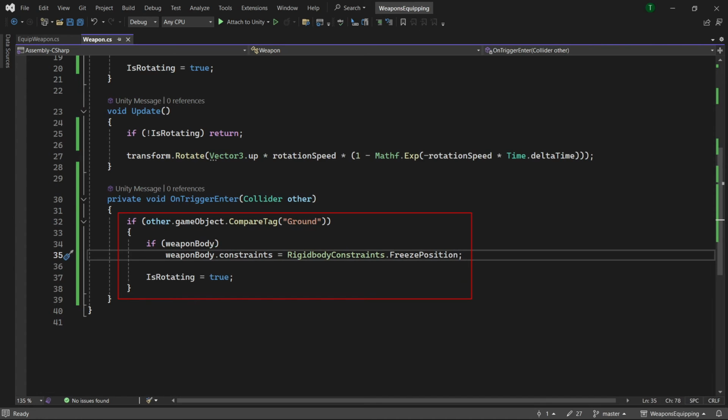We can check if the weapon hits the ground or not by using the CompareTag function, and don't worry, we will create and set the ground tag in the editor in a minute. Great, that's all we have to do for the unequipping to work.